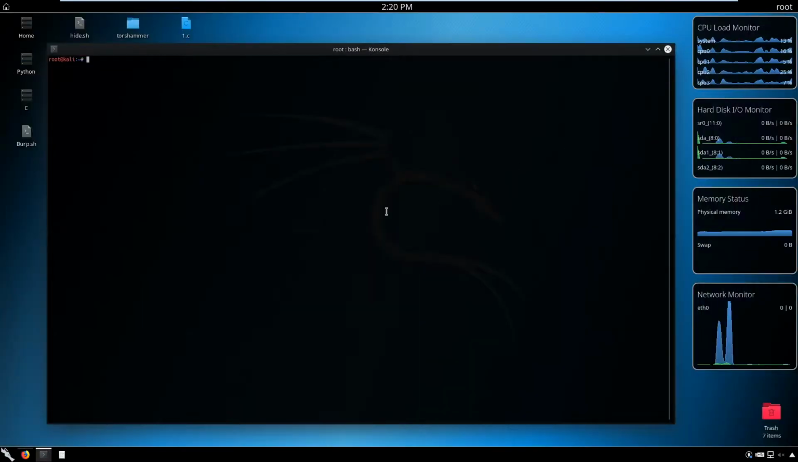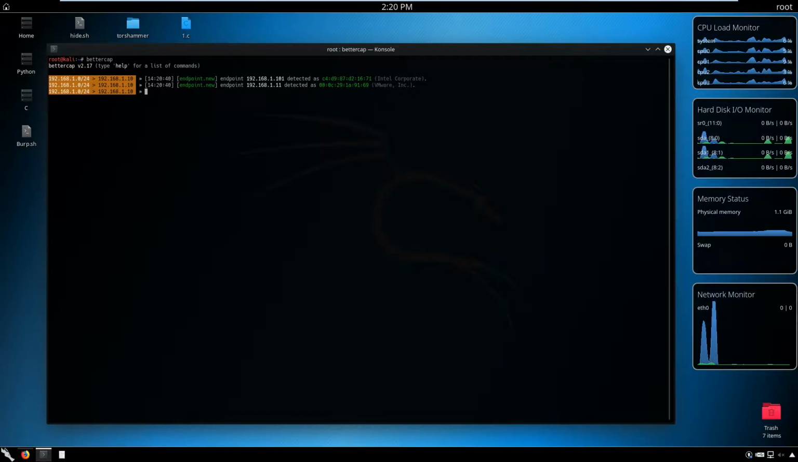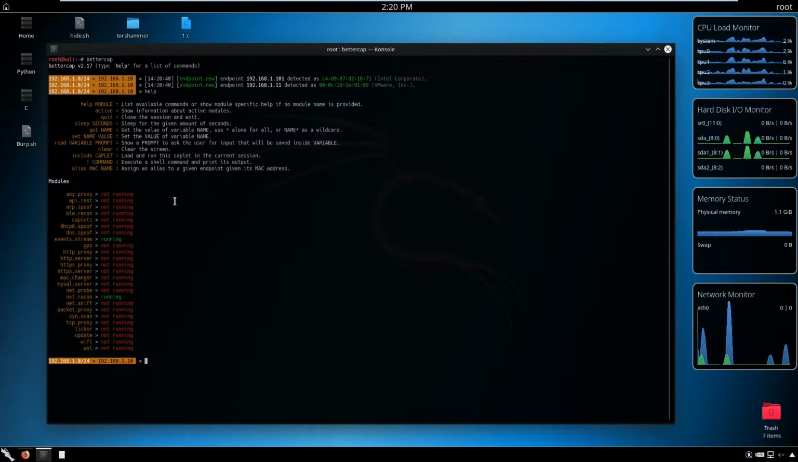Now go here, type bettercap, and as you can see it immediately finds some devices. This is a really strange-looking interface, but once you get used to it, it's okay. It's actually easy and comfortable to use. Here we can type help in order to see our options, and we have some information here like help module, sleep seconds, quit, and basic commands. Now we have the modules we have in bettercap.